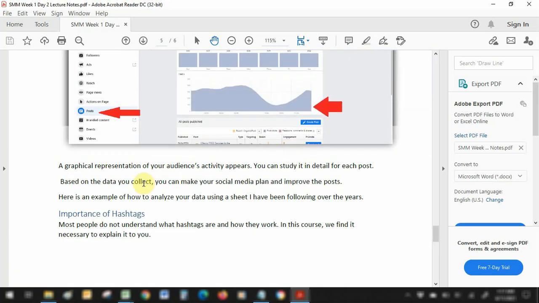The next thing in this lecture we are going to talk about is hashtags. Many people ask me, why do we use hashtags, what is the role of hashtags, how to use hashtags. So I felt it's important to include it in this lecture so that as a social media marketer you should understand how they work.